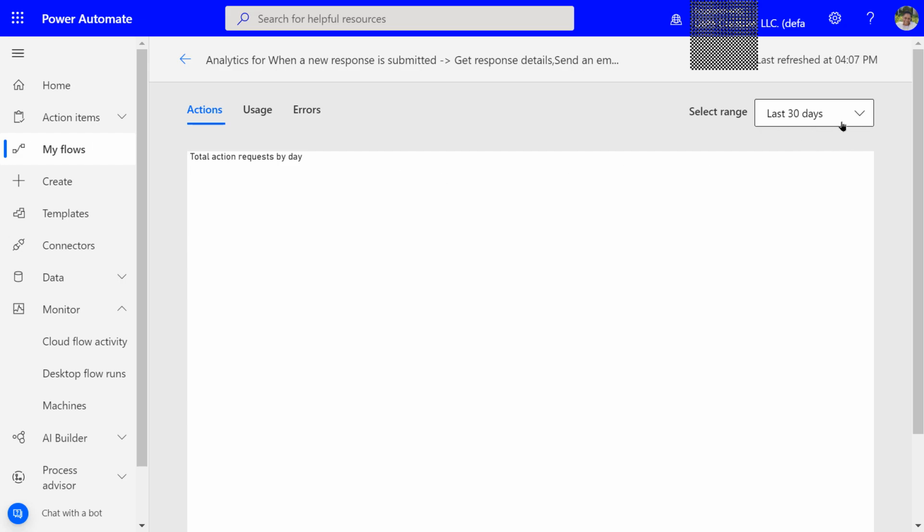You could change the range. It defaults to the last 30 days. You could look at the last 14 or the last 7. But in a situation like this, we're just not going to have any data that's populating at this time.